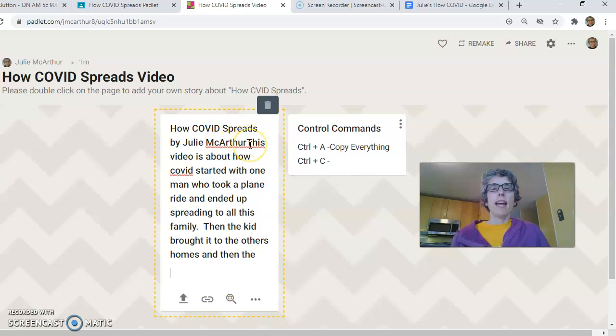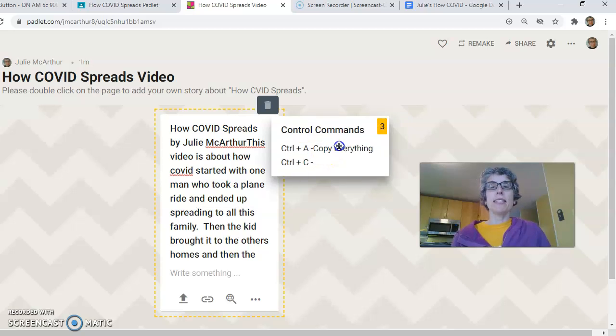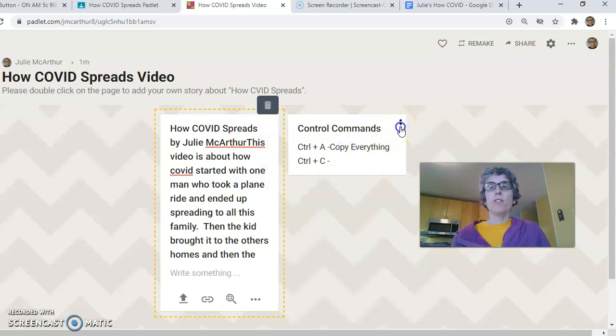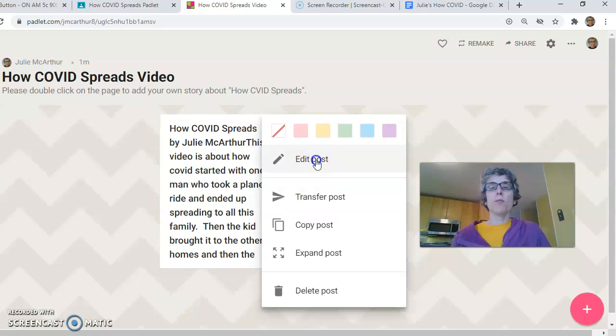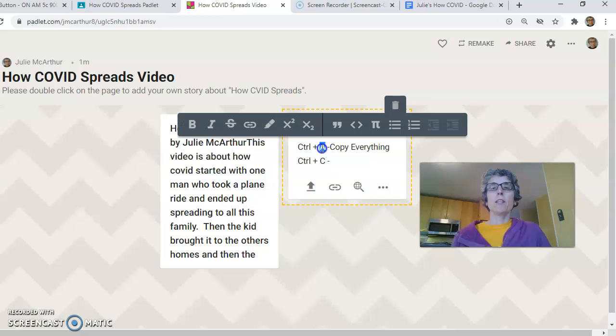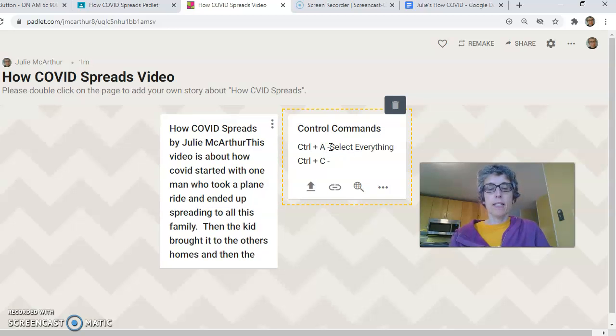Okay, and now what we want to do is just review the commands. So for control commands, Control plus the letter A means select everything. So I am going to edit this post, so I can click to edit. Control A means select everything. And Control C means copy.